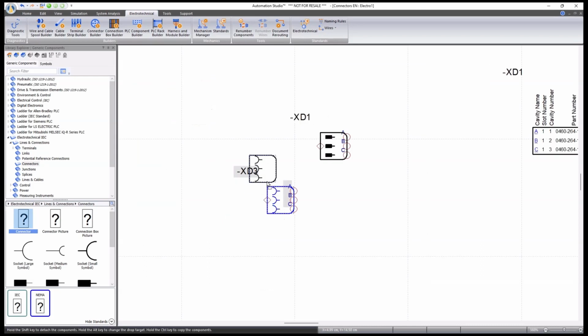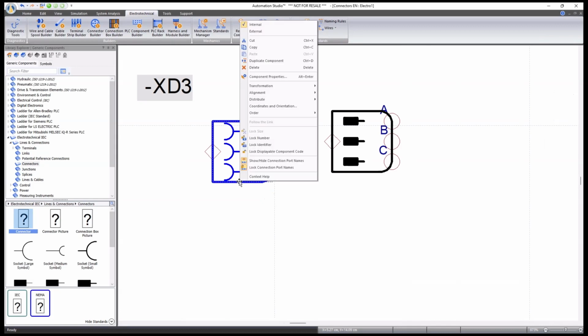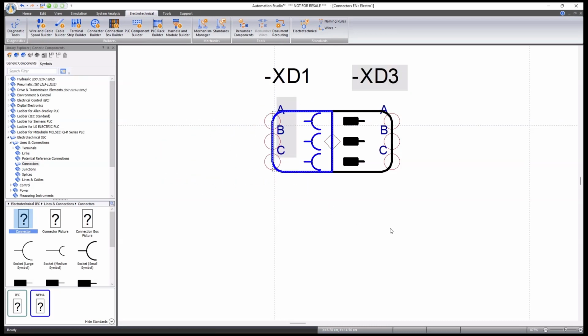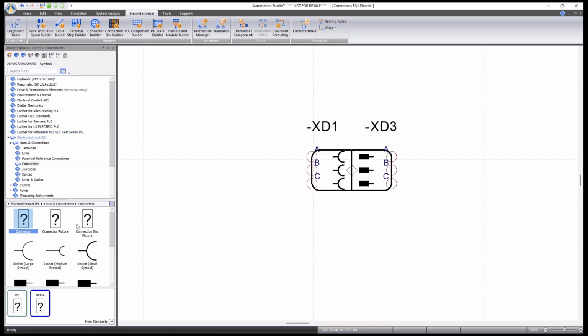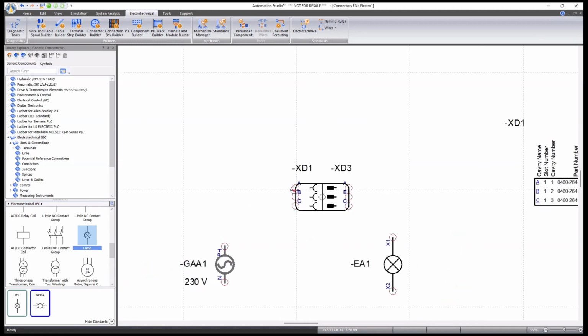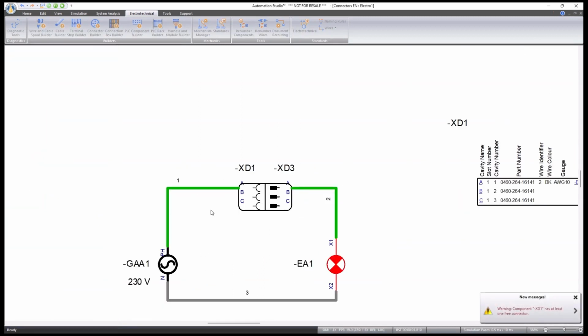So we can add this. And then what I can do is actually connect these together. I just need to flip this one and then plug them together. If I just do a transformation here, vertical flip, and connect. Then I can create a little circuit here just to test, with a little source and a lamp. You can just connect these up. Then if I run the simulation, you can see we have the power flowing through.